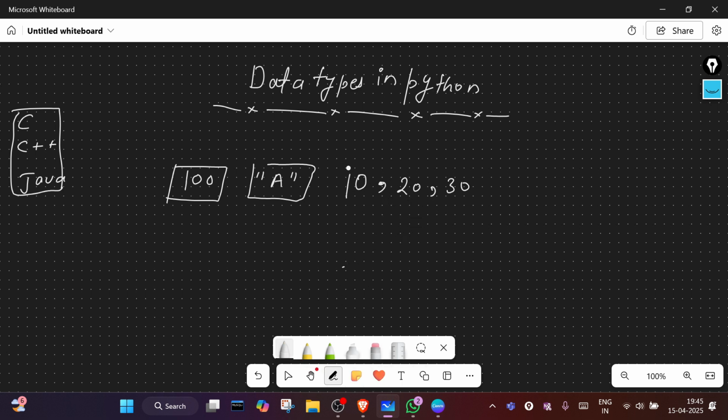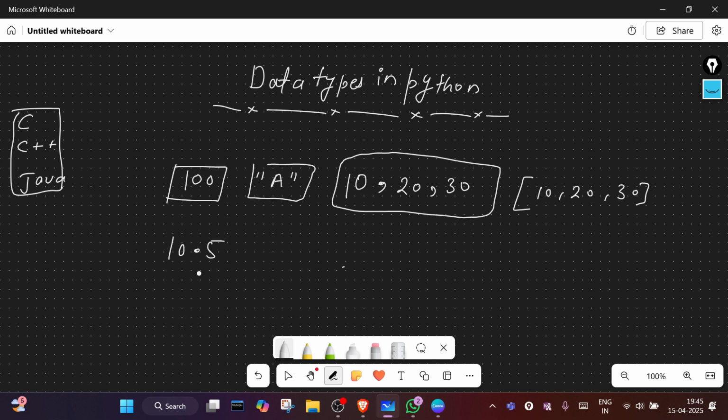Okay, so if I'm writing 10, 20, 30, what type of values are they? Suppose sometimes I'm writing 10.5. So what is this value? Sometimes I'm writing here true. So what is this? Okay, so these are the data. These all are data.